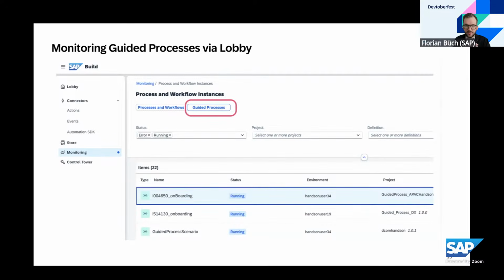And you may be familiar with this for processes and workflows in general. You can now make use of them for guided processes as well. You can see on the screenshot on the slide here, there's a dedicated tab for guided processes, and you can now basically monitor the different running guided process instances.